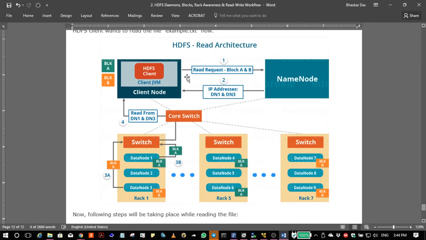So you are requesting the name node that you want to read block A and block B, and that is the first step. In the second step, the name node gives you the IP addresses of block A and block B: DN1 and DN3, data node 1 and data node 3. After getting the IP addresses, you will come to know that your block A and block B are situated inside data node 1 and data node 3. So where does the name node get the IP addresses of data node 1 and data node 3? It gets them from the metadata. So the metadata means the FsImage and edit logs.